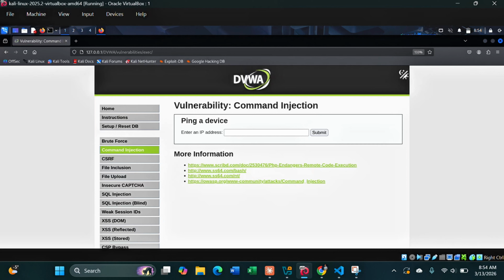Before now, we've been doing web-based attacks like SQL injection and cross-site scripting. Now, we are learning command injection, which is one of the most powerful web vulnerabilities. Command injection is when you trick a web application into executing operating system commands on the server.